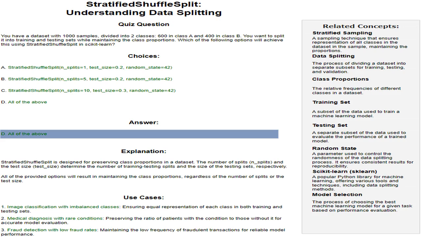True. Stratified shuffle split, n_splits 5, test size 0.2, random state 42 will create 5 splits, each with 20% of the data in the testing set and 80% in the training set. Again, the class proportions will be preserved in each split, resulting in 60% of class A and 40% of class B in each testing set.